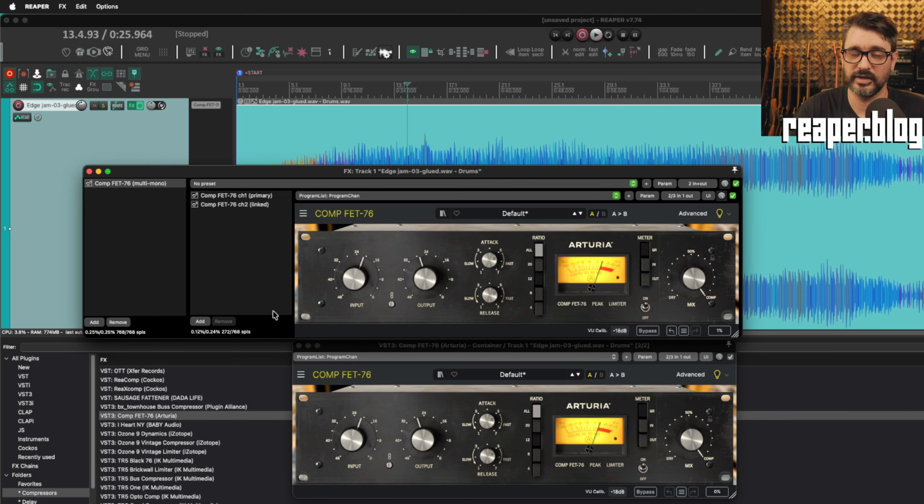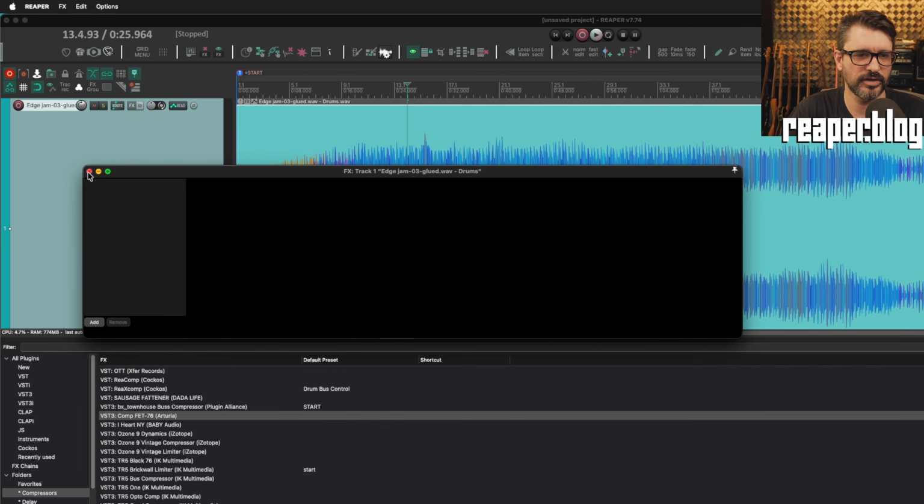So it does take a little more CPU because it is 2 instances of the plugin, but we've just saved a ton of time by not having to manually link all those controls. And I think that's kind of the big benefit here. So that's multi-mono. I'll just remove all of that.